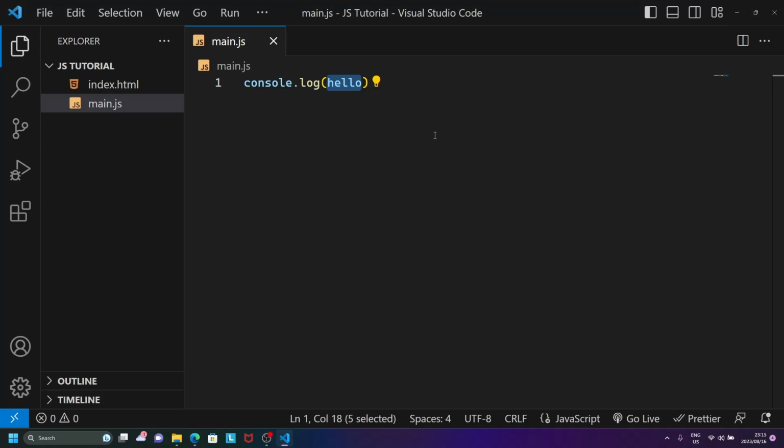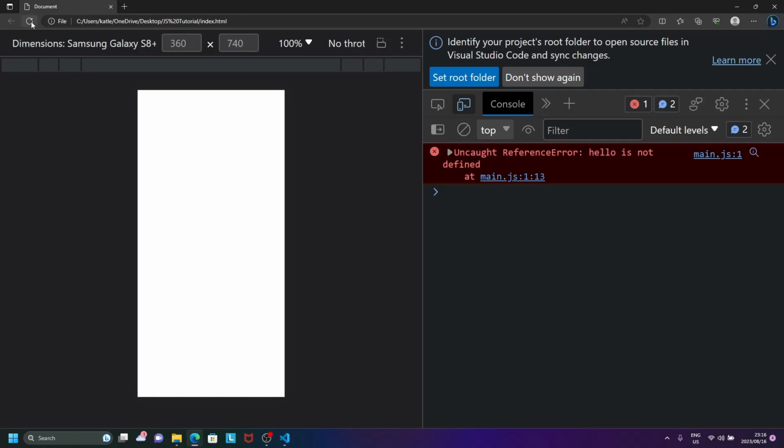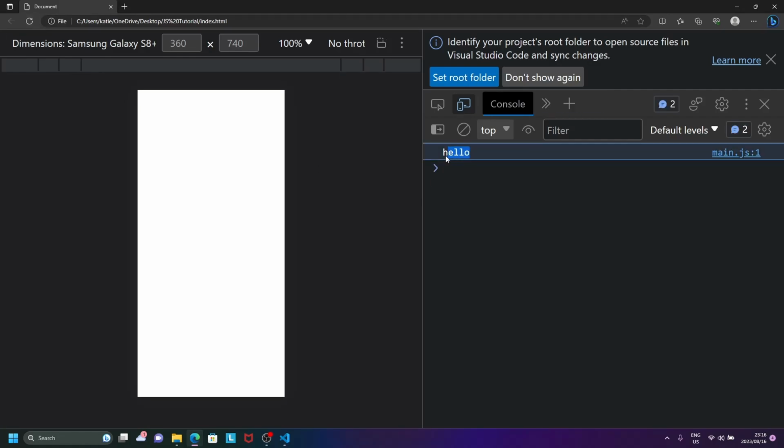So to make sure that we don't get the error, to type a word, you need to make sure that it is inside double quotes or inside single quotes. So you can just get rid of this, then press the quote key, then you'll get the single quotes, then you can type hello, then save the file by pressing Control S, then go to the browser, then refresh the page, and we'll see the word hello.